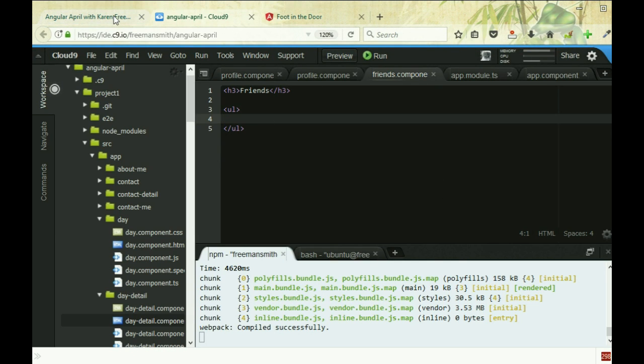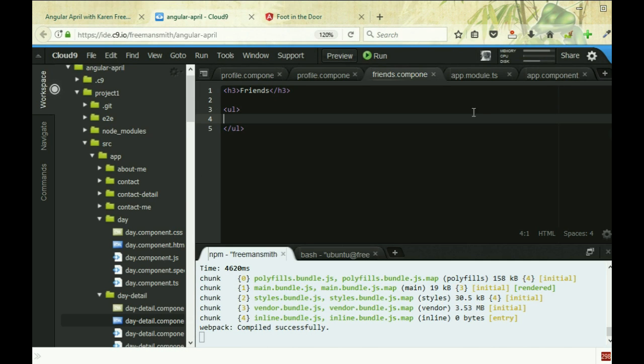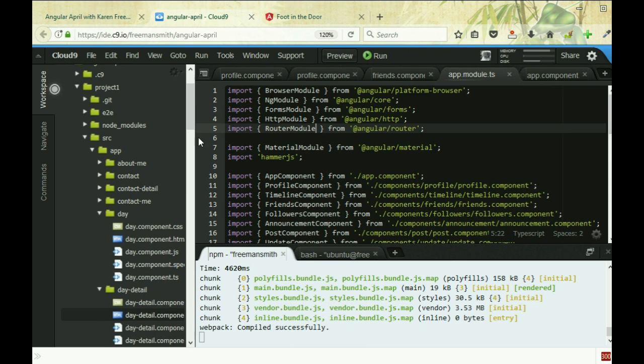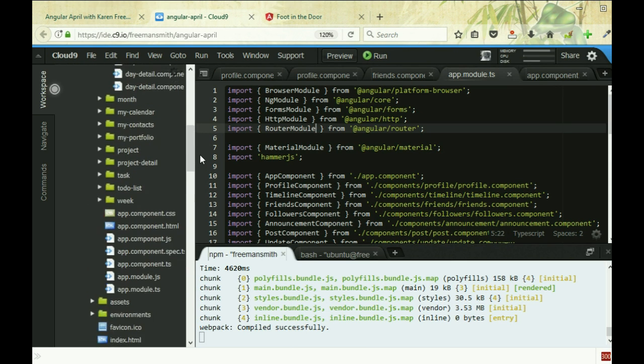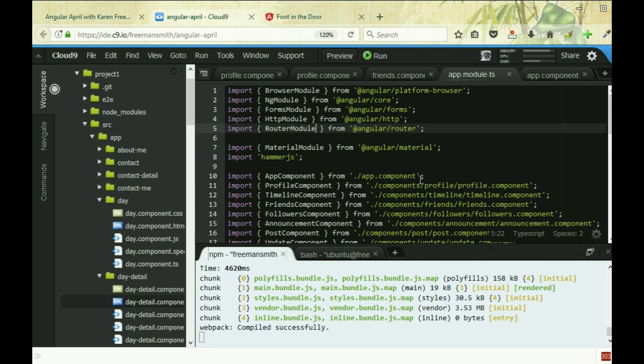So let's take a look at our list of steps here. First of all, we're going to go to the app module. We're going to import routes, and we're going to modify our path a little bit so it includes the name. And that is over here, module.ts. It's also, if you haven't got it open already, down here at the very bottom, because it's one of our outside components. It applies to our whole thing.